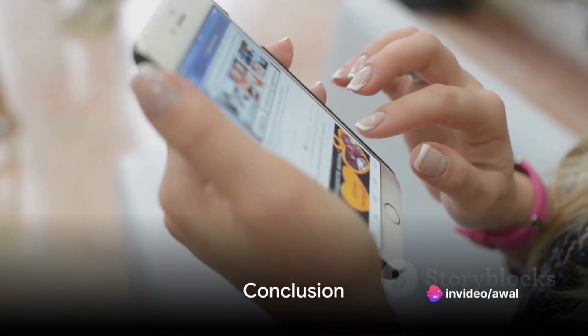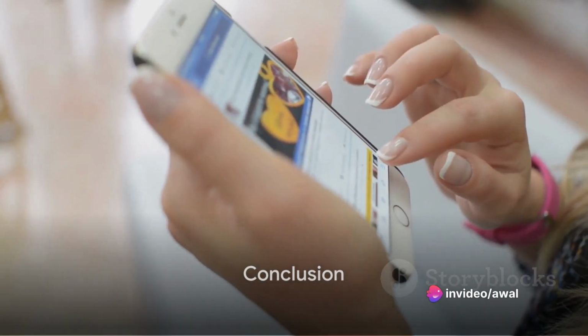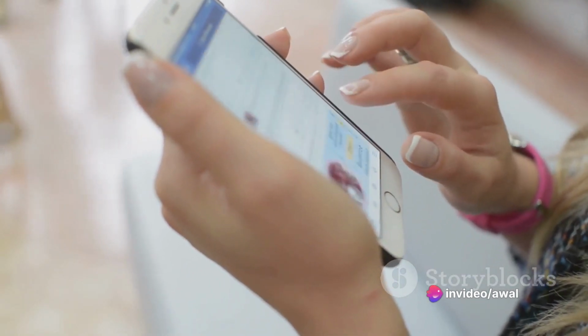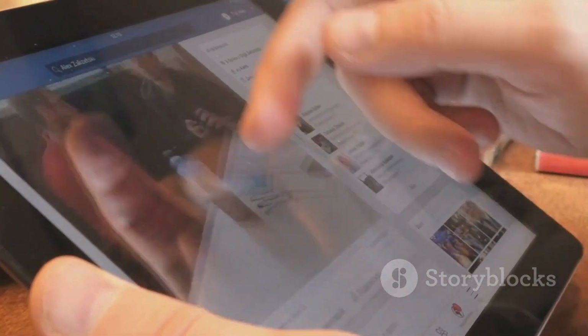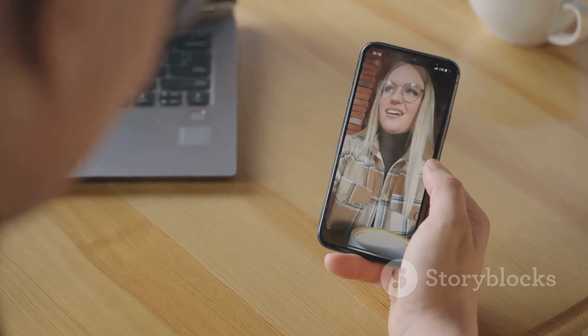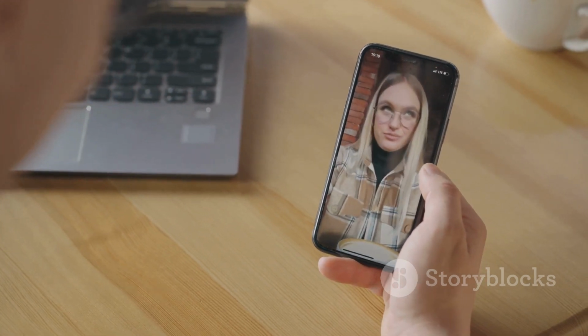So go ahead, give it a try, and bring a new dynamic to your Facebook Messenger conversations. Whether you're showing off a cool new app or troubleshooting a tech problem with a friend, screen sharing is a handy tool to have in your digital repertoire.